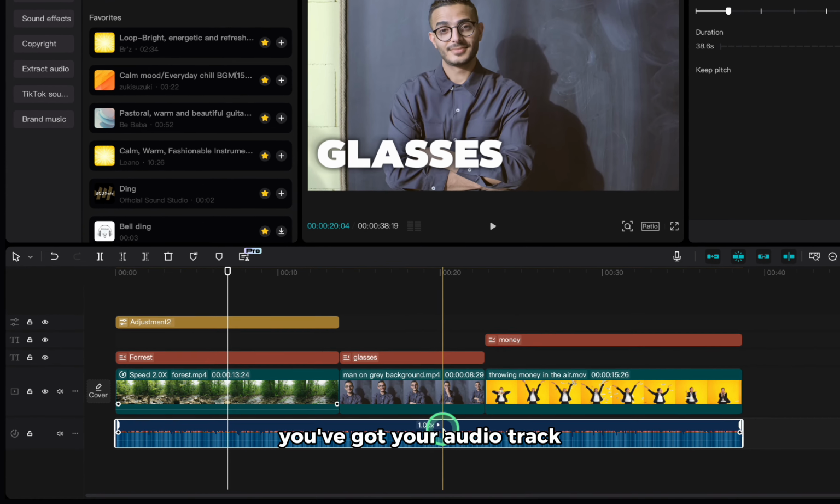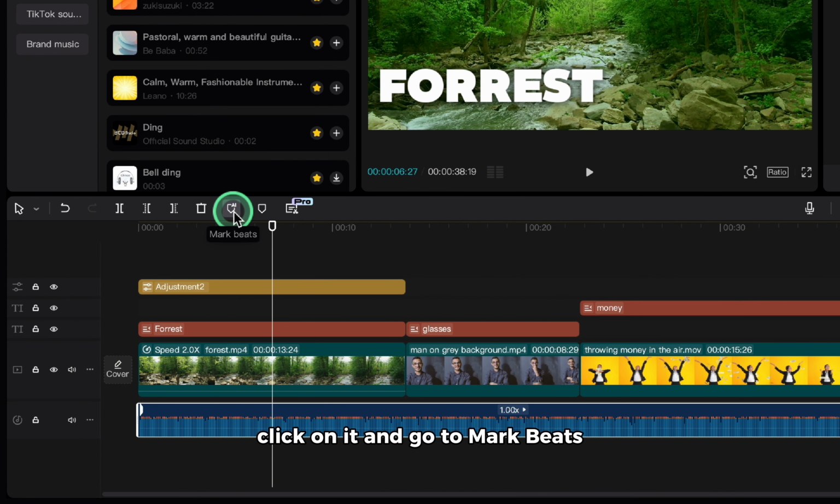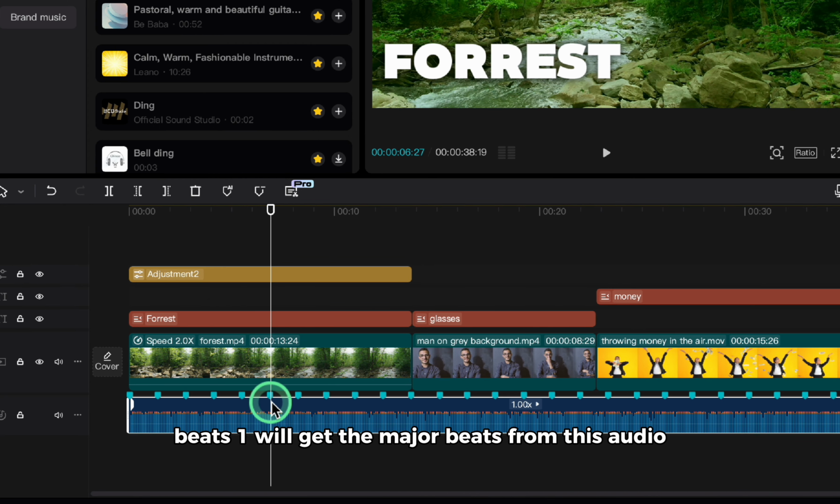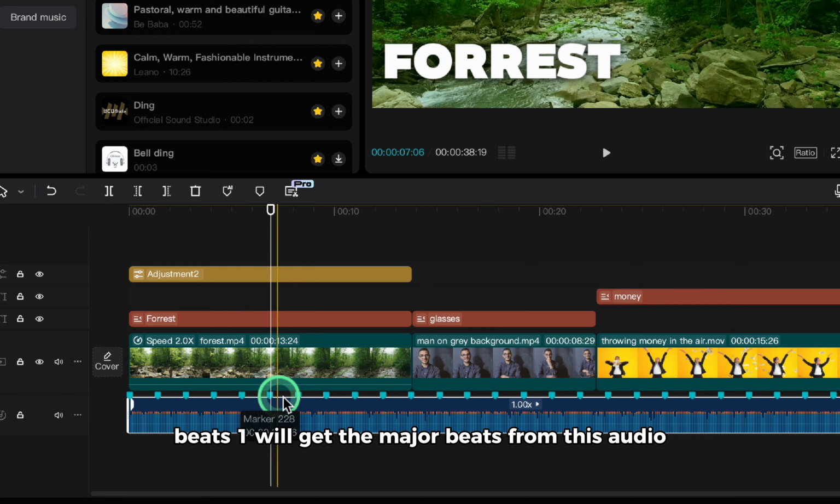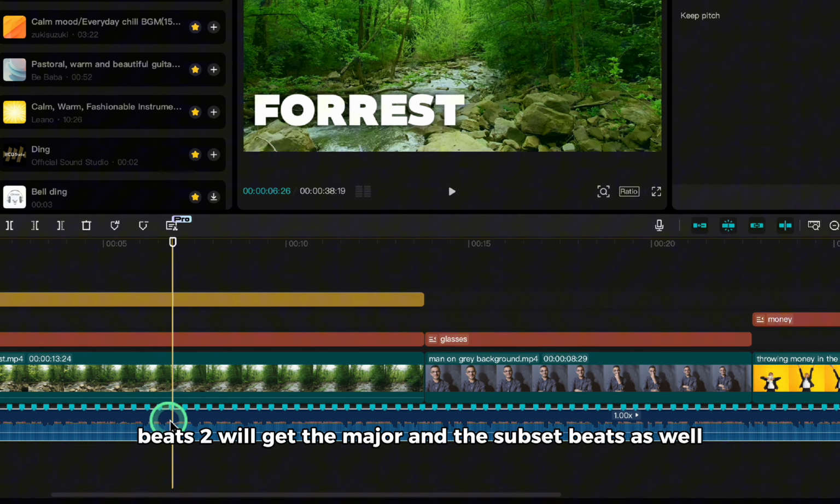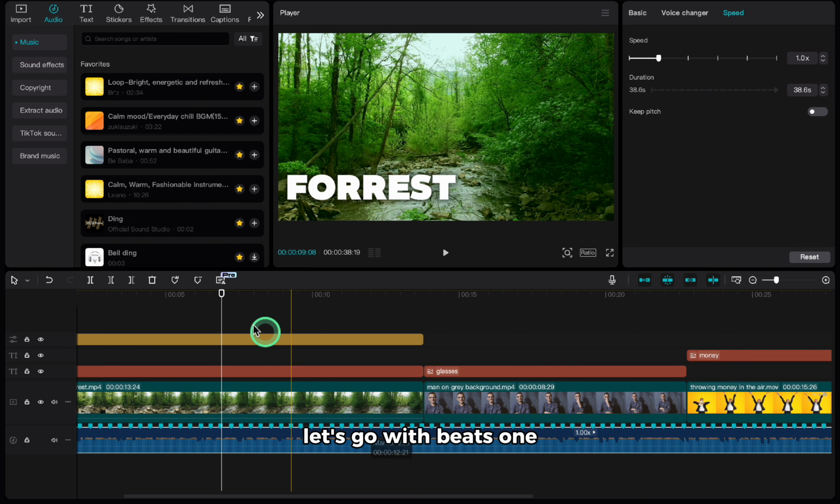Here's how it works. You've got your audio track. Click on it and go to Mark Beats. CapCut automatically marks every beat on the track. Beats 1 will get the major beats from this audio. Beats 2 will get the major and the subset beats as well. Let's go with beats 1.